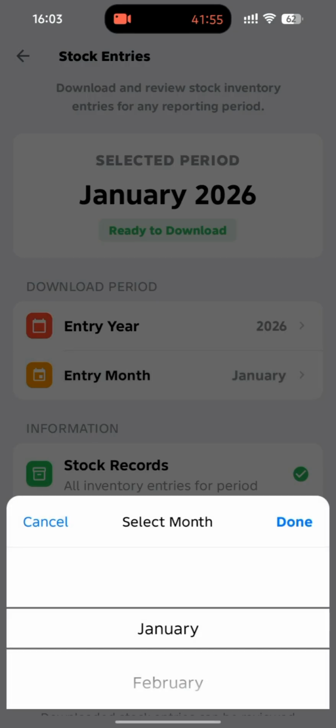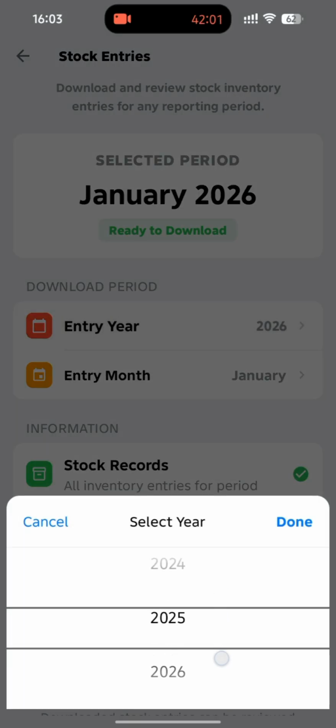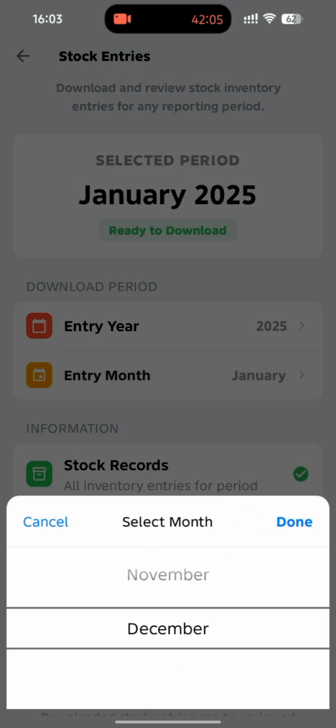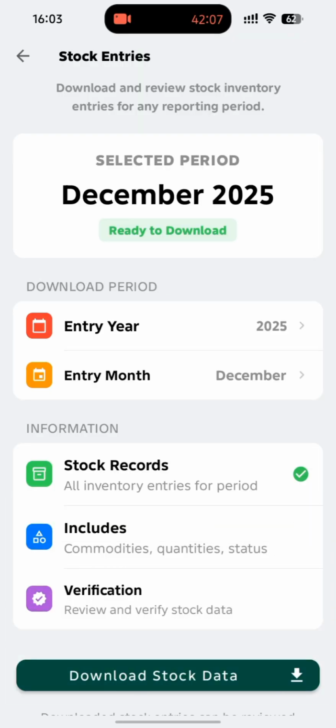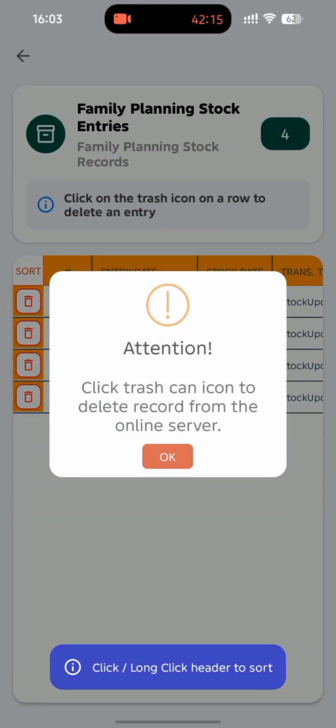The month is December. The year is 2025 first. So you have to select the year first, 2025. Then you select the month for December. The stock was entered for December. Now I can click on download stock data and download. Then it has come.